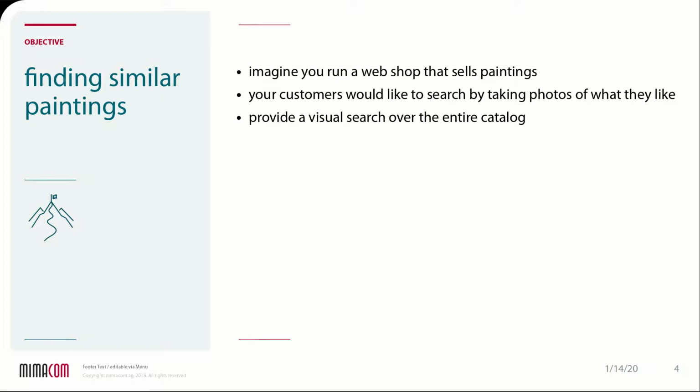So imagine that you run a web shop that sells paintings, like framed paintings for people who are interested in art. And your customers might be complaining that they have difficulties finding what they are looking for on your e-commerce site, because right now they can only browse through lots of categories and tags, and it doesn't really work for them. So what you want to do is provide them with a visual search, similar to what Google does with the image search. You might know that you upload an image and then you see similar things.